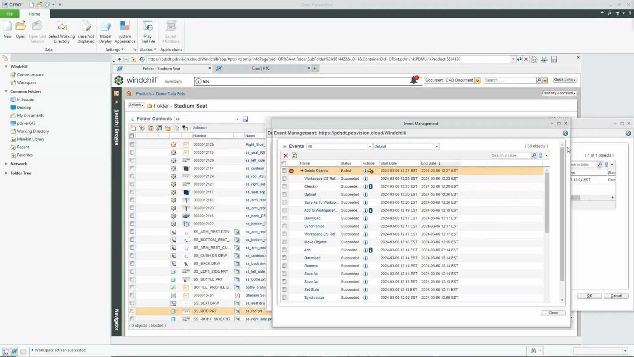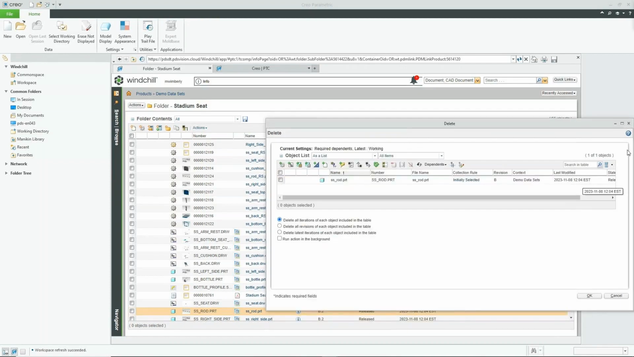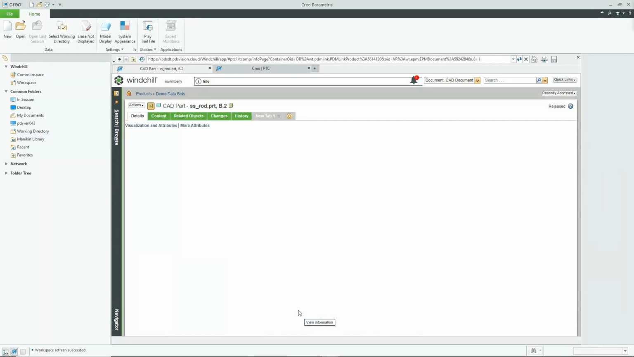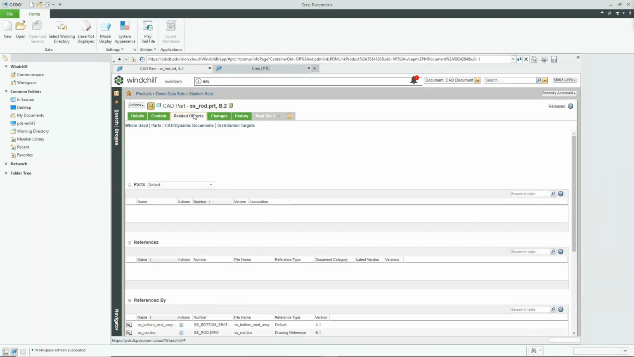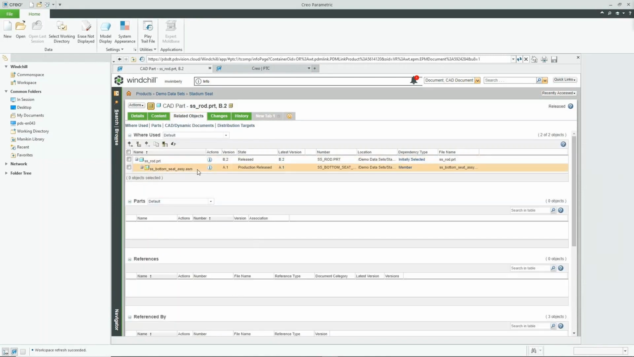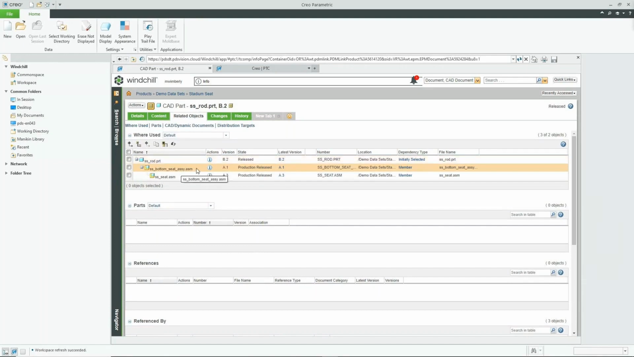Okay, then what we're going to find, and it's very simple, we can see this one immediately. We can come over here, do an information on this, and just do related objects. Oh, this is used in this assembly. So it won't let me delete this because this SS rod is used in this seat assembly. So it's going to tell me, hey, in order to delete this, you got to delete this. And then in order to delete this, you got to delete that.